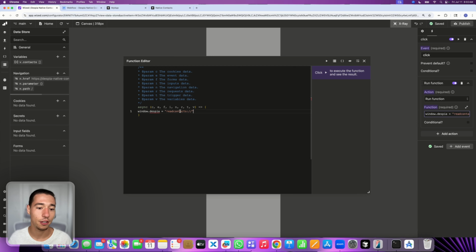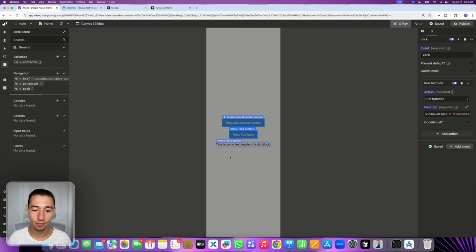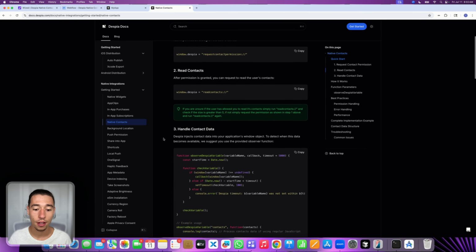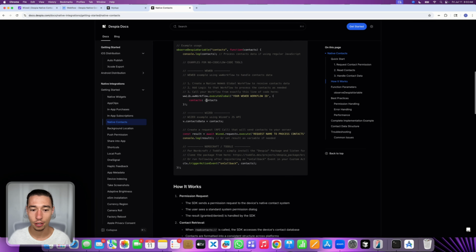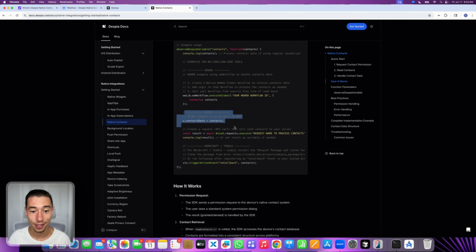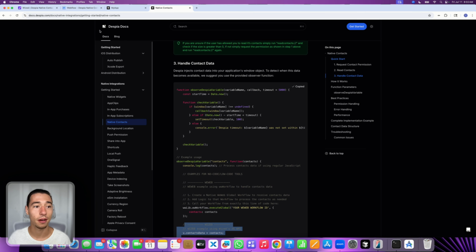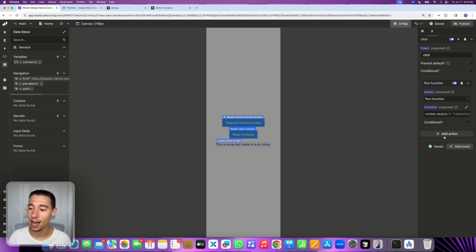So let's go back here. We're now invoking window.despia equals readcontacts, all one word and lowercase, in quotes. There you go. So now that we have this, we now need to be able to get the contacts after we're invoking the ability to read them. As you can see here, we have this handle contact data function, which we can run, which also works for Wized.